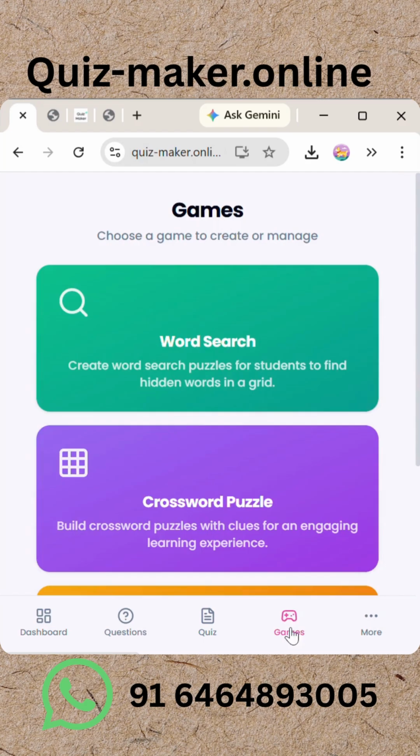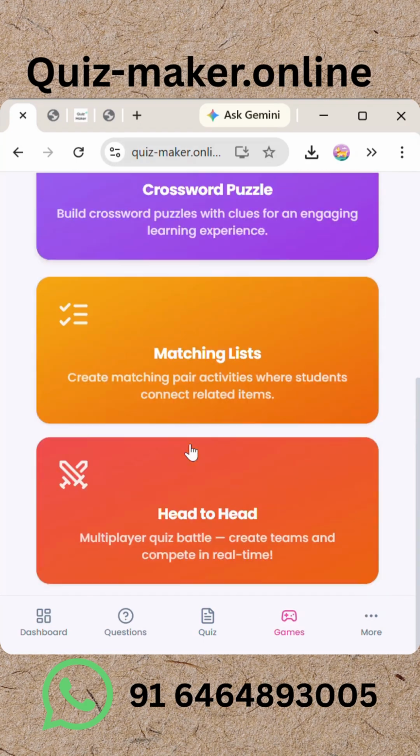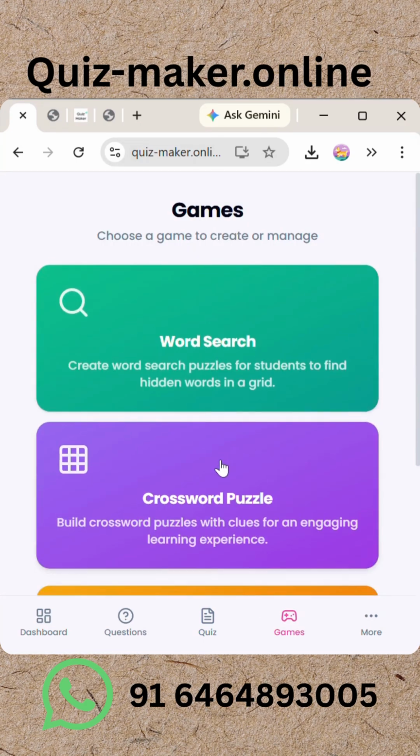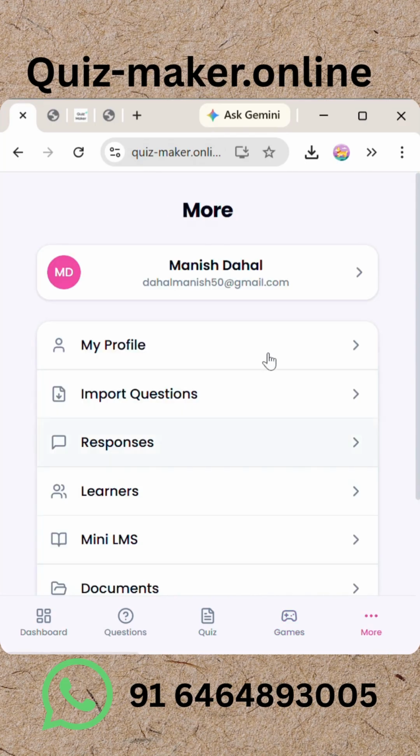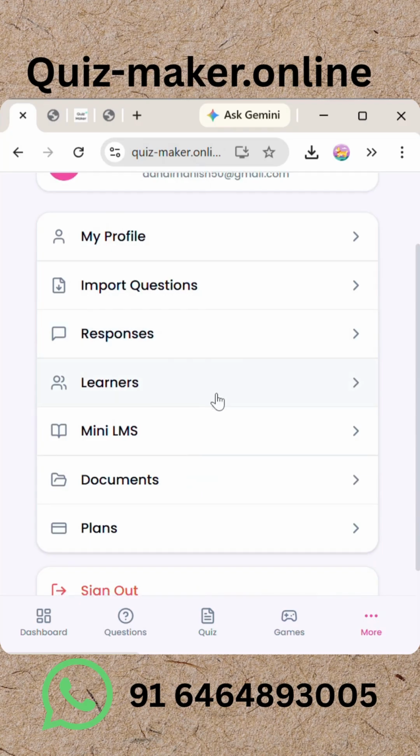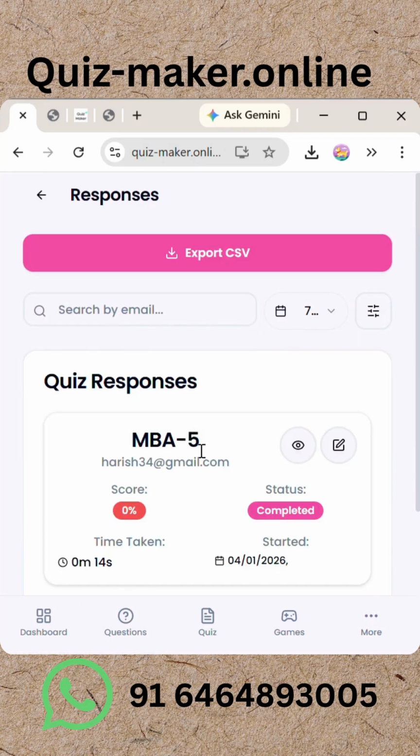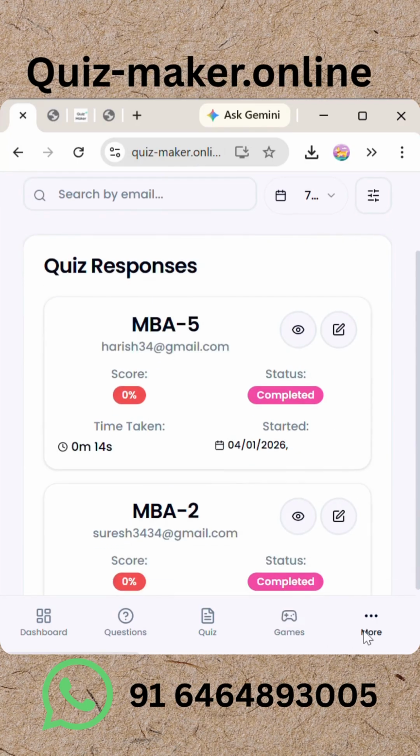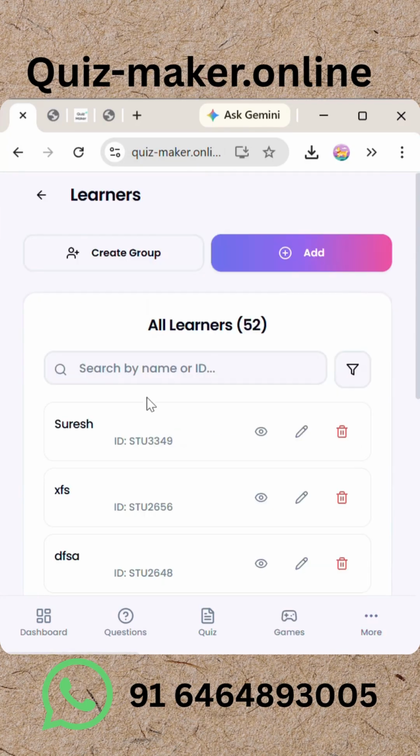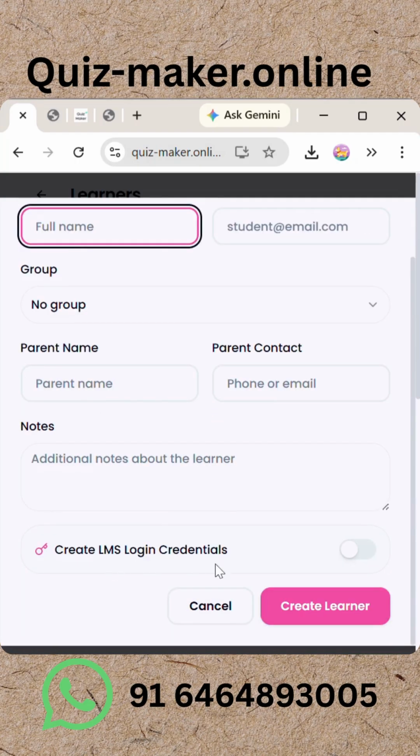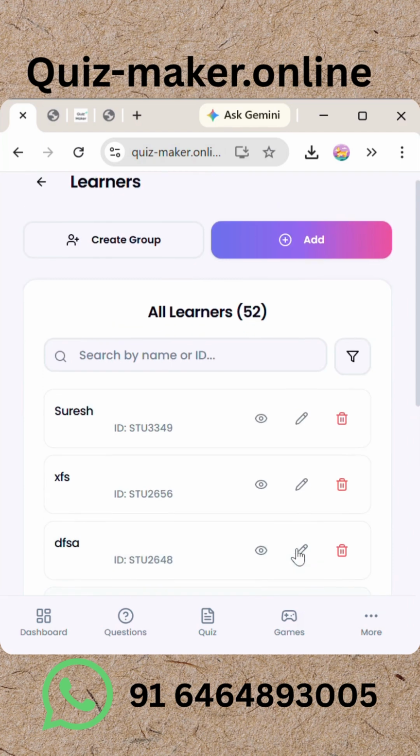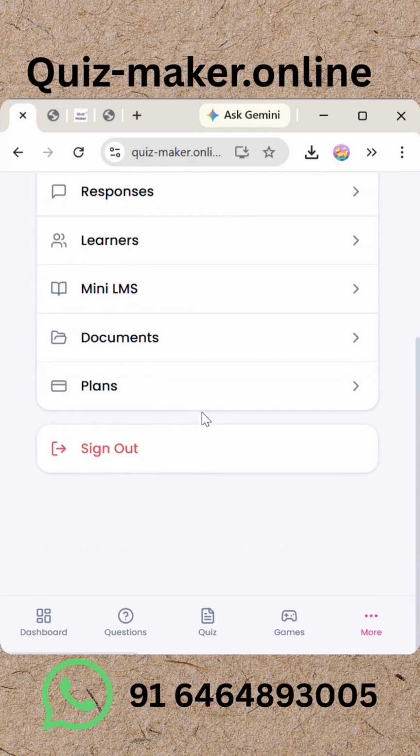And there is one more option called games. Here you can generate games, so you can play around and explore what things are available in this app. There are a few more things that you might use, called responses. All the quizzes submitted by students will appear here. And then there is one more option called learners. You can add your students, or give LMS access. We will cover all of these options in the next video.